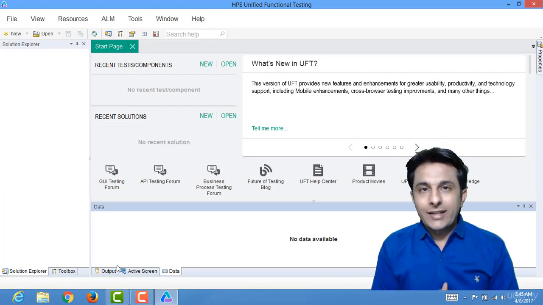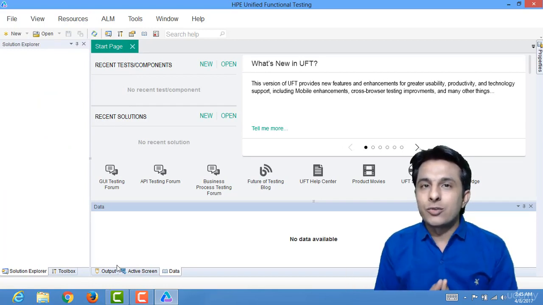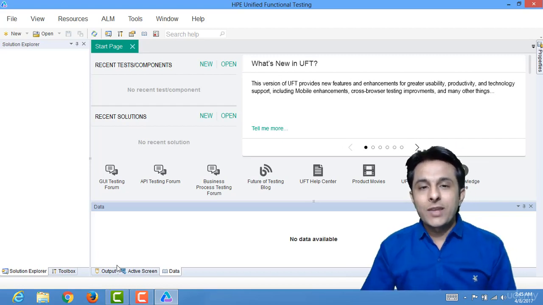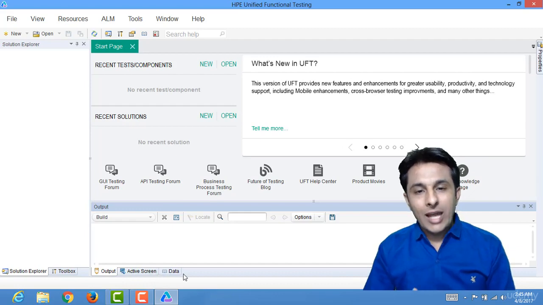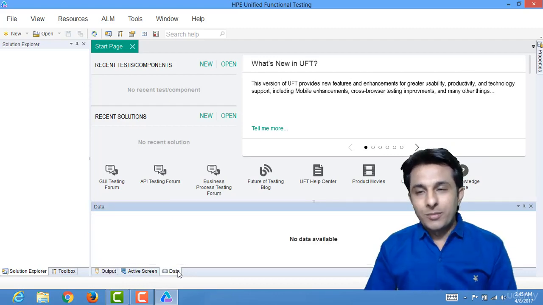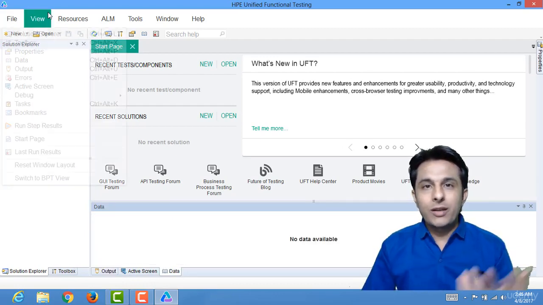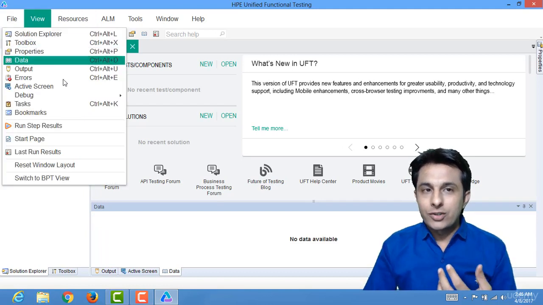I'll not explain it right now, but when we proceed gradually for different examples, you'll come to know why it is used. What is the meaning of the Solution Explorer? What is the meaning of active screen, etc.? So right now, simply understand these are different tabs. You can hide it or you can bring it back by simply going to the View menu bar. These are also the shortcuts.